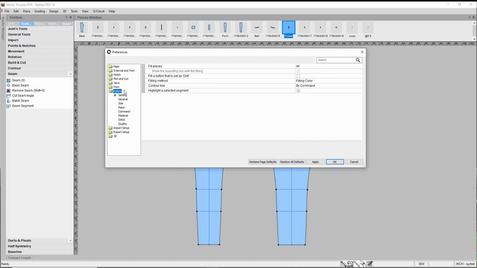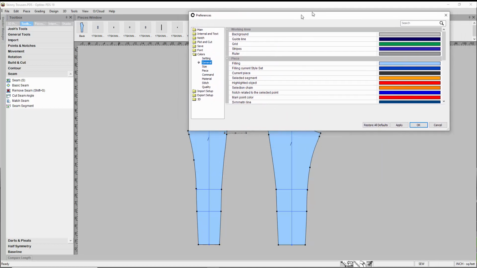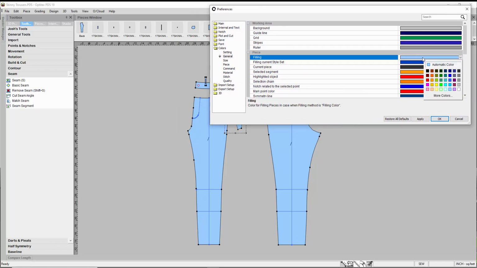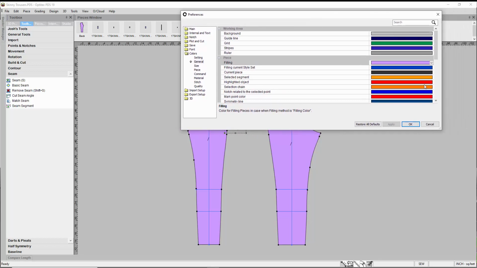Some of the big ones would be things like colors. So you can go to your colors folder and start playing around with what you want your settings to be. Again, if you have a little time, you can just experiment. So if you want to change, let's say, your filling color, I can change it from blue to purple. And when I apply that, you can see what the setting is. You can leave the preferences window open actually and kind of go through and just see what you like.